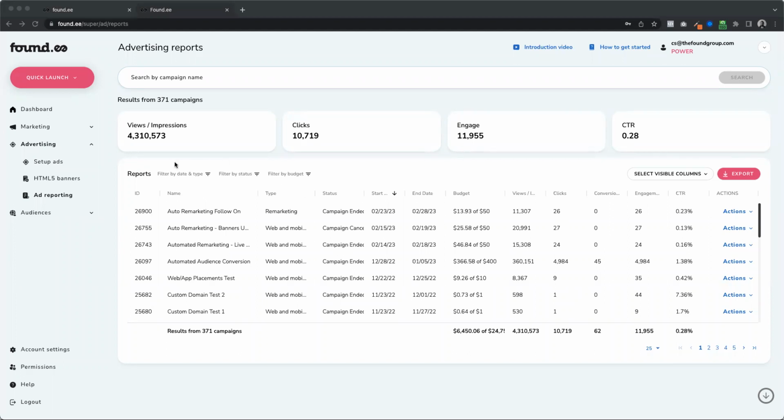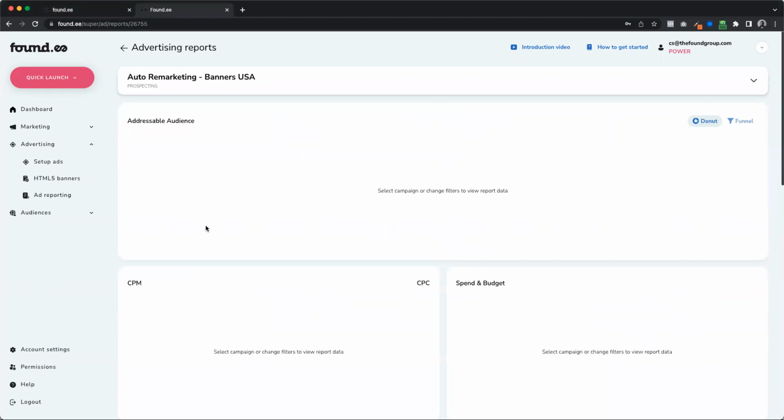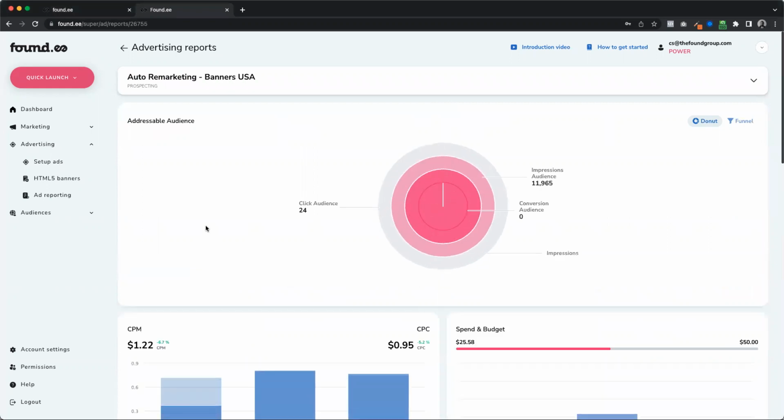Okay, so what you're seeing here, of course, is our ad reporting view. I'm going to click on this campaign. This is a campaign that I've already run, so I'm just going to use this as an example. You see up here that it's named auto remarketing, but just under that, it's actually a prospecting campaign. This was the first of two campaigns. I just named this one the wrong name, and I can't edit it now that the campaign is finished.